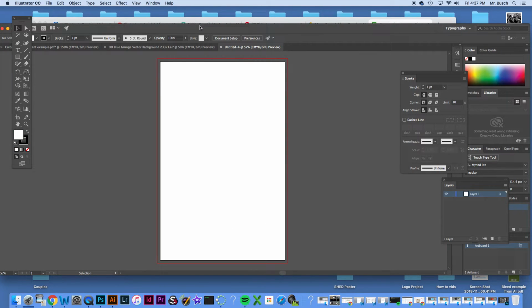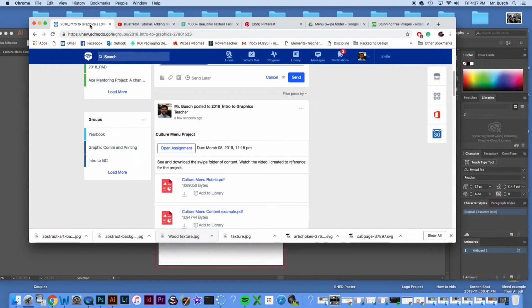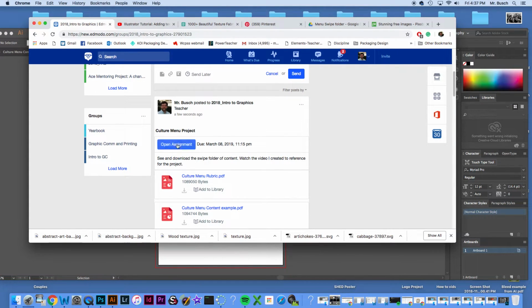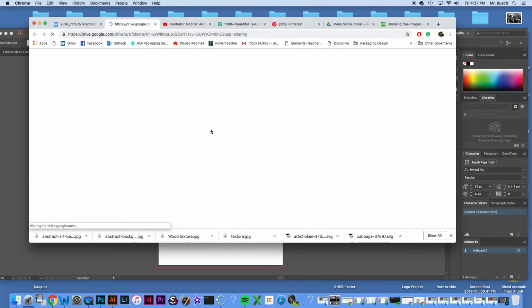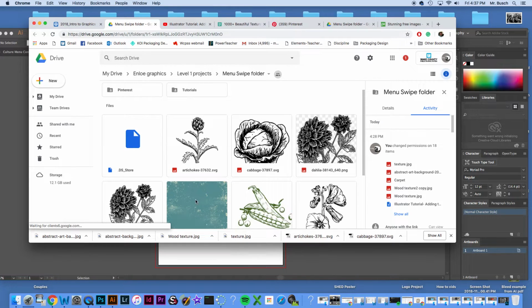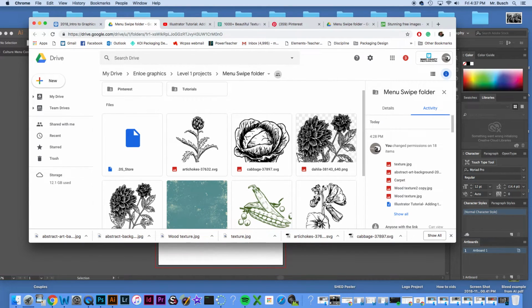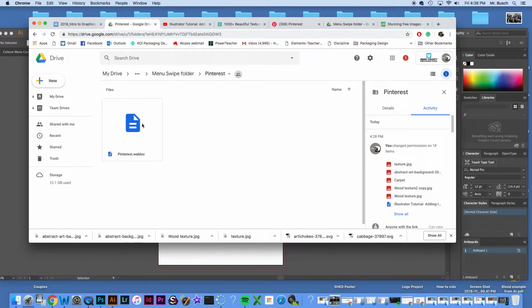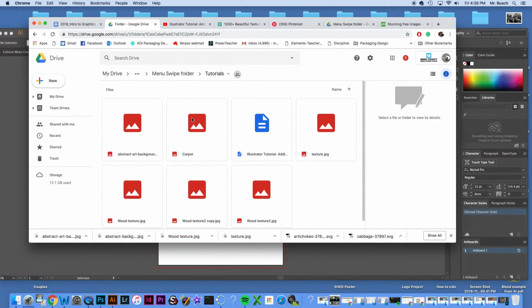All right, so I have also provided you on Edmodo this menu swipe folder. And this is just full of content to help you come up with creative things. I have some grunge packets here. I have some SVG files. Those are vector files. And then I have some PNG files. This is a transparency file that you can lay on top of a color, and you can see the color come through. This is transparent. So also I have a link to Pinterest right here and a tutorial file.